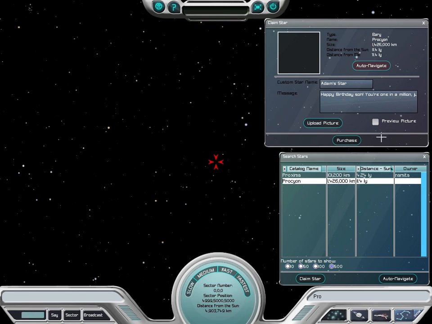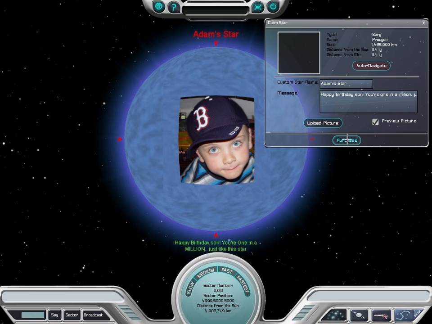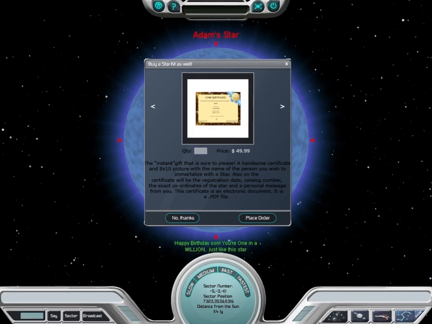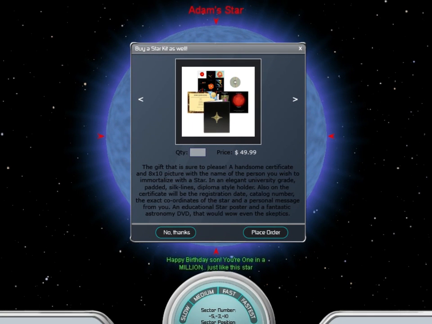Checking this box will let you preview what your star will look like. If you're happy with how it looks, click purchase to go ahead and claim your very own star in the galaxy. Commemorate your star by buying one of these star kits, certificates, posters, star maps, and astronomy CDs. Choose how you'd like to keep the memory of your star alive.